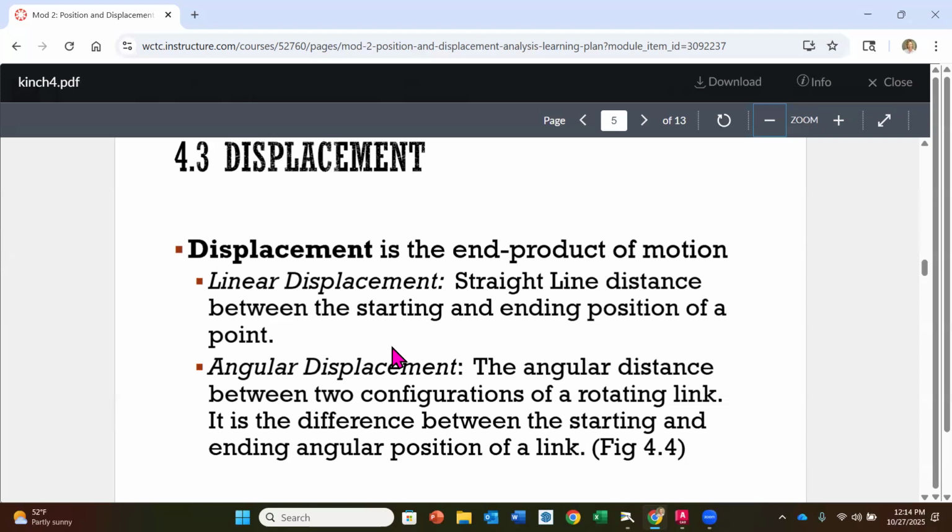Angular displacement is going to look at how many degrees did I go through when I went from a start position to an end position. When we talk about linear displacement, many times that's referred to as stroke. If you've worked in automotive applications, stroke is a very common term to identify how far a cylinder moves. Angular displacement is described as the throw.